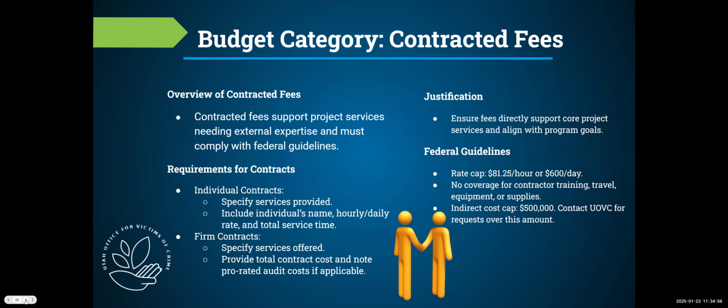When it comes to contracts with firms, the requirements are slightly different. You should specify the type of services the firm will provide, such as IT support or audit services, and provide the total cost of the contract. If there are any pro-rated audit costs included, be sure to document those as well.